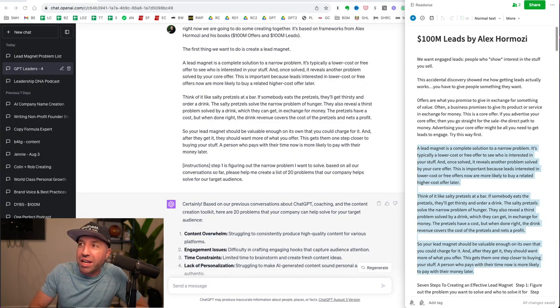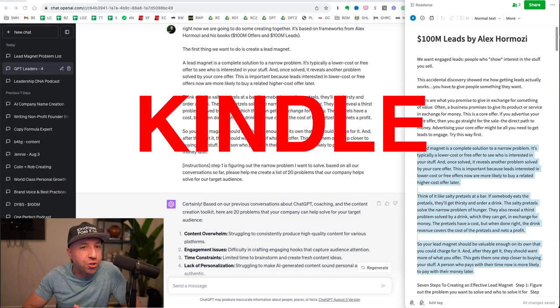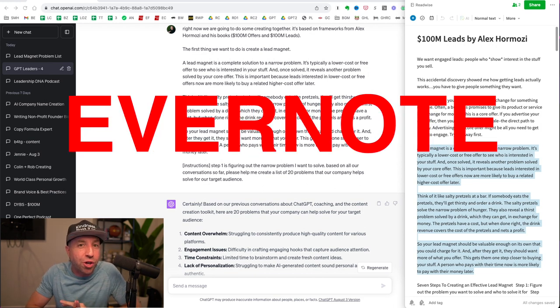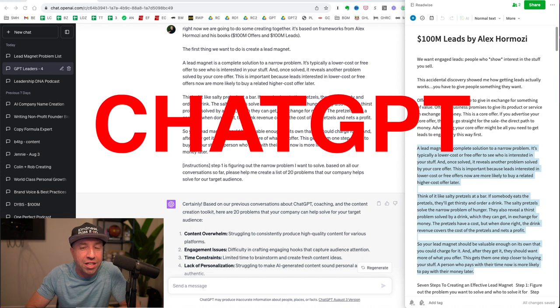Let's get it on. So what you'll see right here, I've got ChatGPT open as well as my book notes from $100 million leads. One thing of note, I use an Amazon Kindle to read the book and highlight the book notes. I use an app called Readwise to export those notes. Those go to Evernote, and over here I've got ChatGPT.